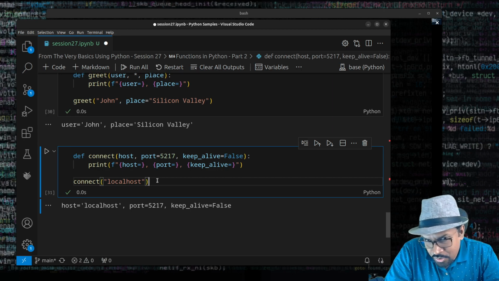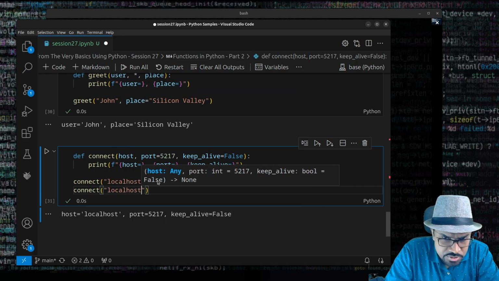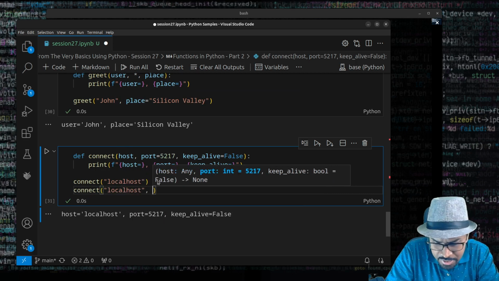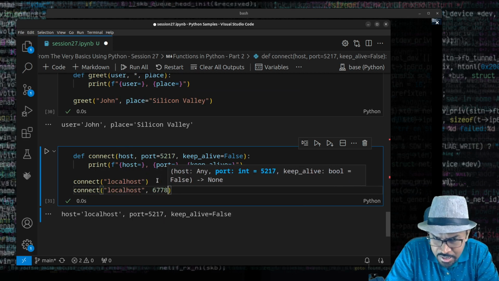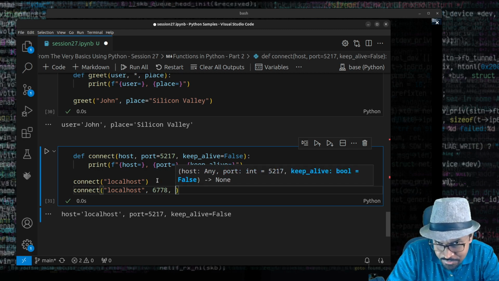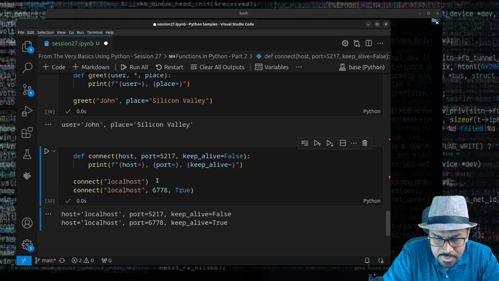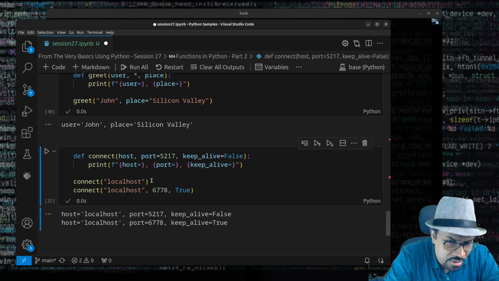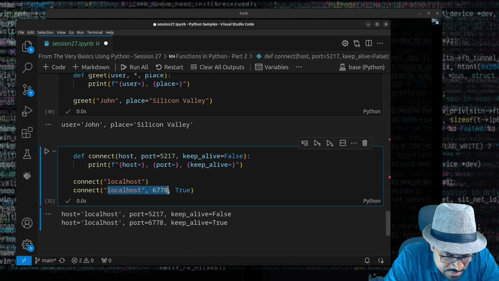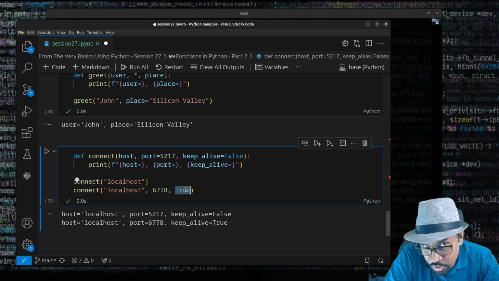But maybe I could call connect like this. I could just type connect of localhost, and pass a different port number. Maybe I can just type 67798, some arbitrary port number. Let's assume the port was 5217. That's the default. I'm changing that. And then I pass something called true here. Now, when you call a function like this, it may not be very intuitive, especially the last one. What does true mean? True for what? We don't really know, right?